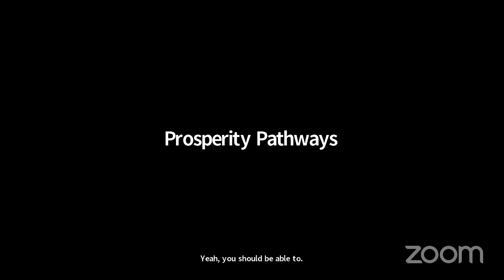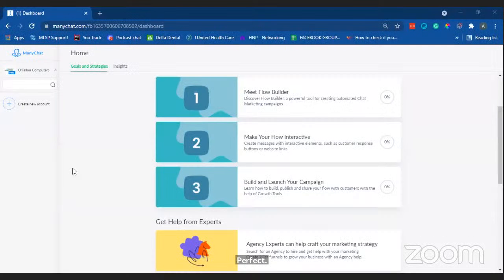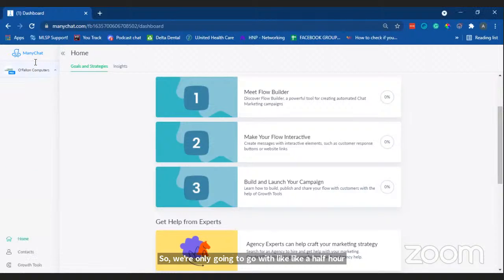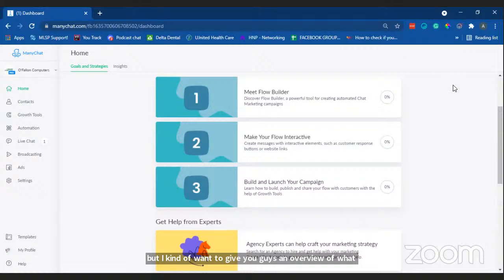Perfect. So we're only going to go like a half hour, guys, because there's a lot to this program, but I want to give you an overview of what it's about. So first of all, you can go over to the official website for ManyChat. It's ManyChat.com. Again, ManyChat.com. And go ahead and sign up.